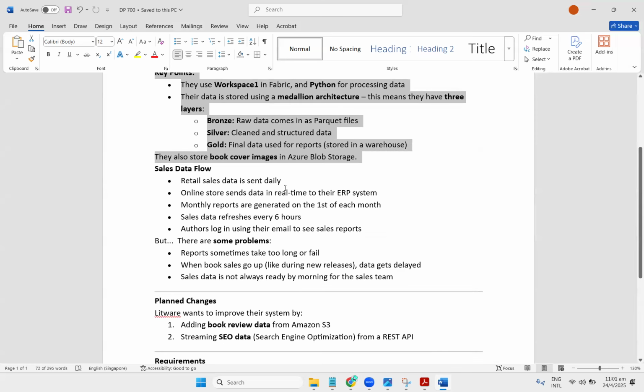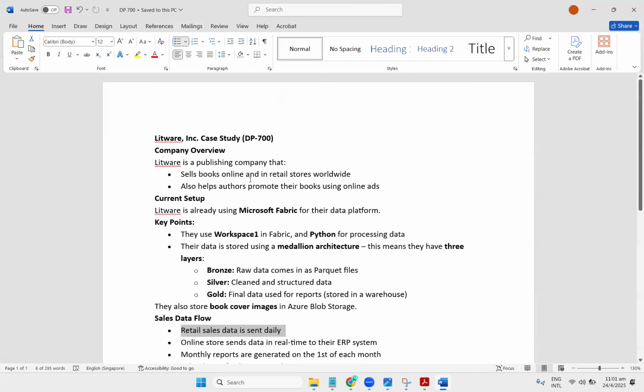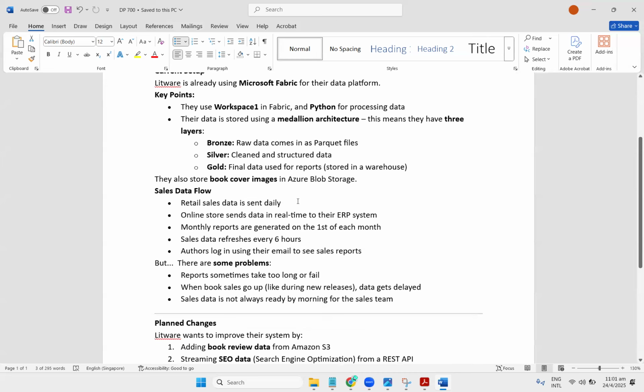Sales data flow. What is the sales data flow, what is the source, and from where to where is it flowing? Retail sales data is sent daily. There are two businesses, right? The first one is online sales and the second one is the retail stores across the globe. So retail sales data is shared every day.